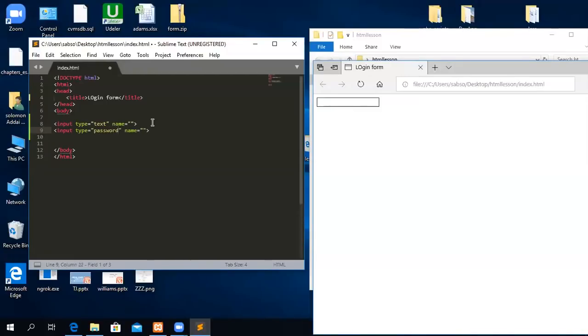But for instance, if you want to take in the person's first name, last name, city name, and the rest, they are all text. So all the inputs that you are going to create will take a type of text. But the second one here is going to be the password. So you type in password, save and then refresh.